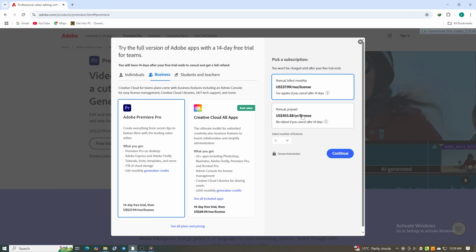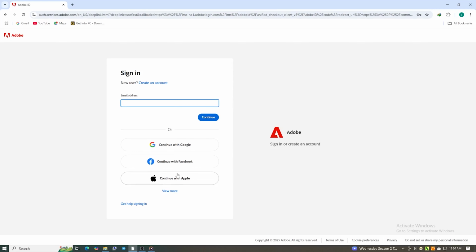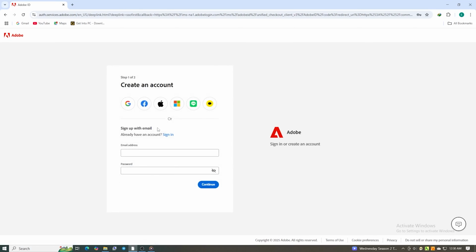Next, you can choose the plan that works best for you. If you need more flexibility, go for the monthly plan. You can cancel at any time. If you're planning to use Premiere Pro long-term, the yearly plan saves you more money each month. You'll need to log into your Adobe account or create one if you don't have one yet.